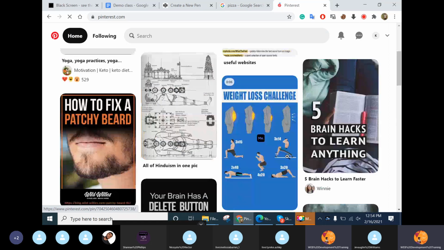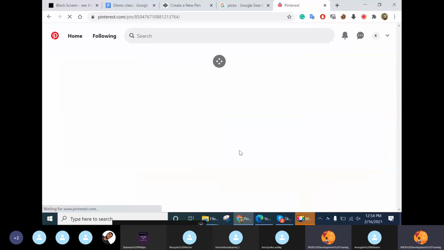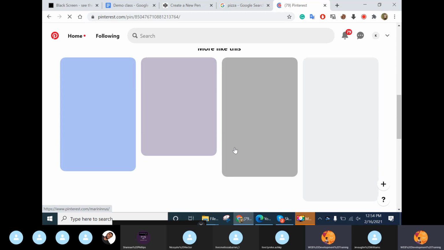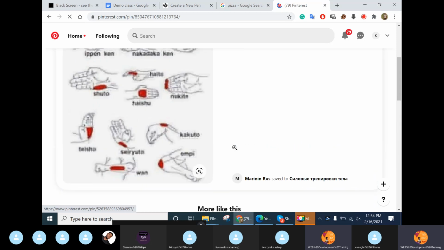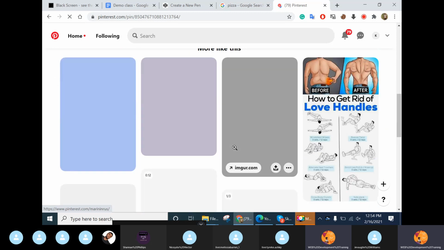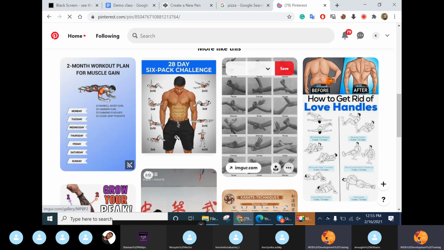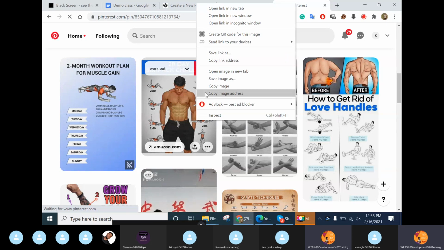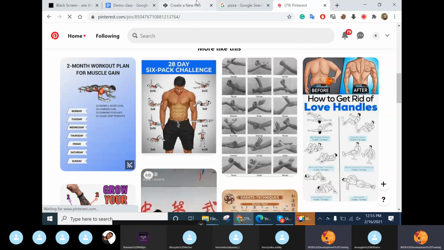All right. Okay, let me try this one. All right, everyone's still able to see my screen? Because I think I'm screen sharing now. Copy image address. All right, let me go back to my CodePen.